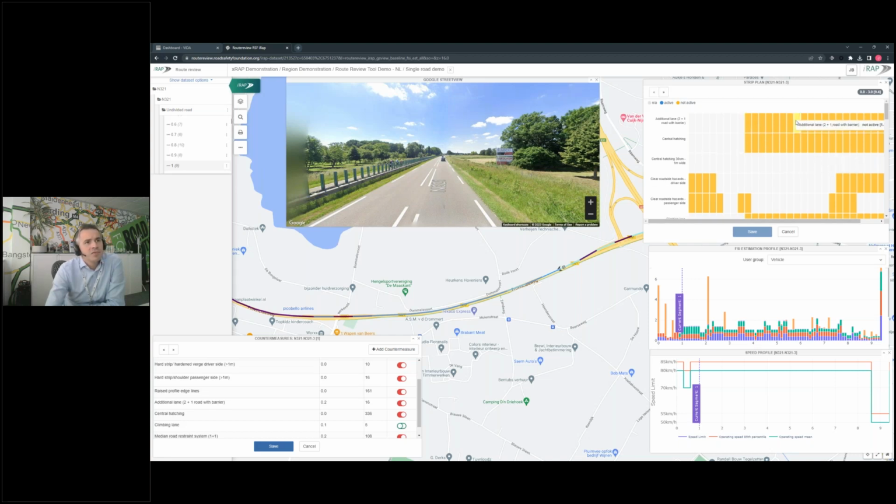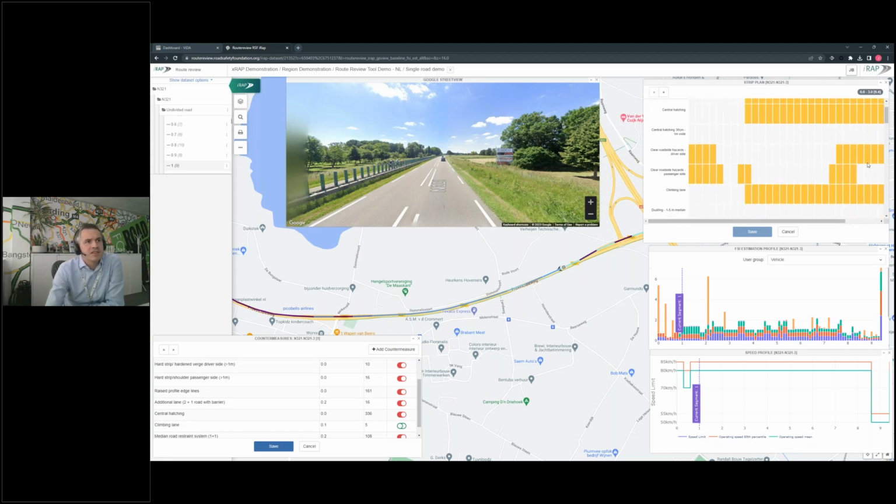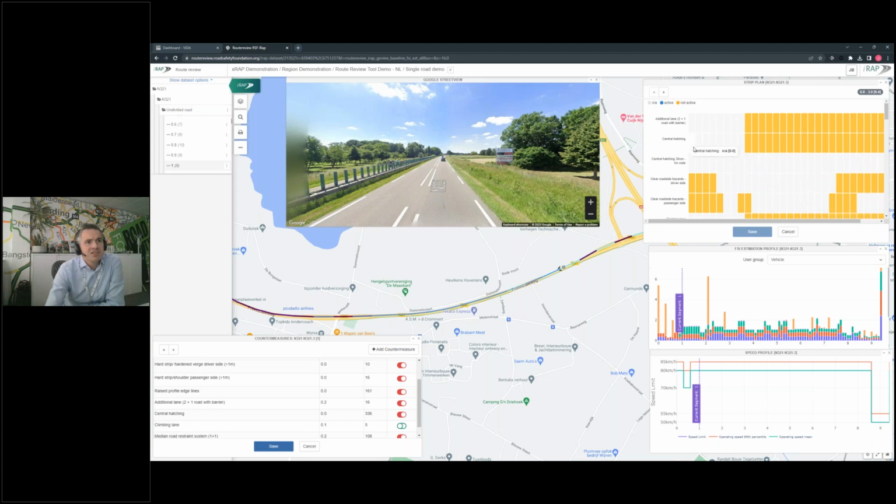Or likewise, you can go through and actually look for long lengths. So say you wanted to put in some central hatchings for a long length of road. You'd also be able to do it through here and say, I want that to be active. And then that would change, and you can do that multiple times down the road. So what you'd do is work your way down the road, build up your consistent approach, and then come back to the beginning and go through it again, making the edits for the countermeasures, is what we'd recommend.